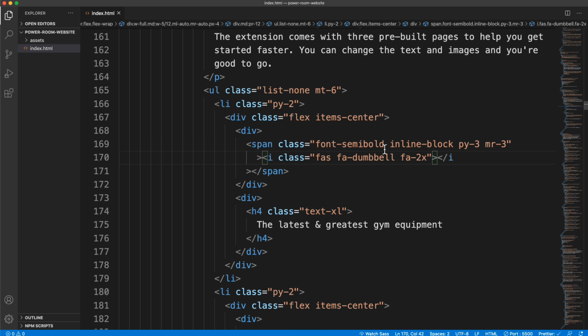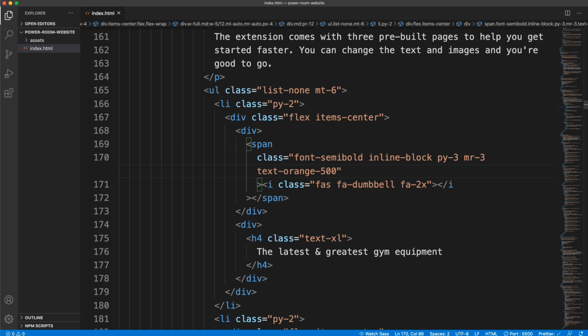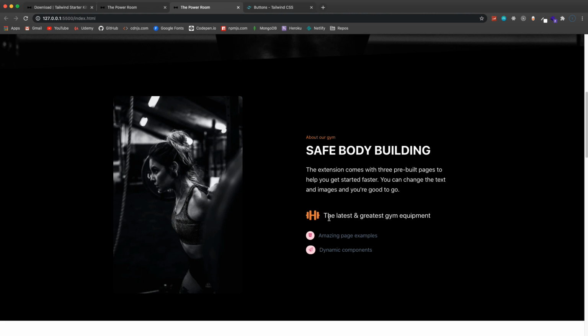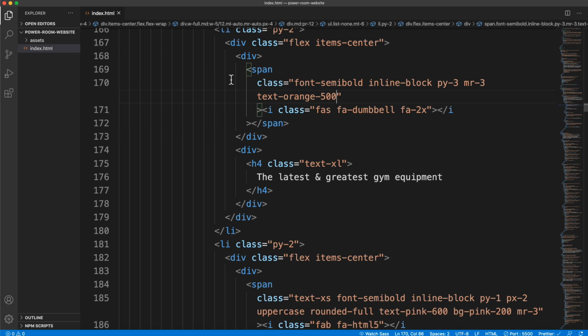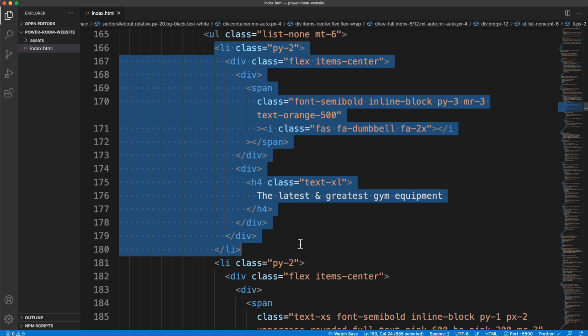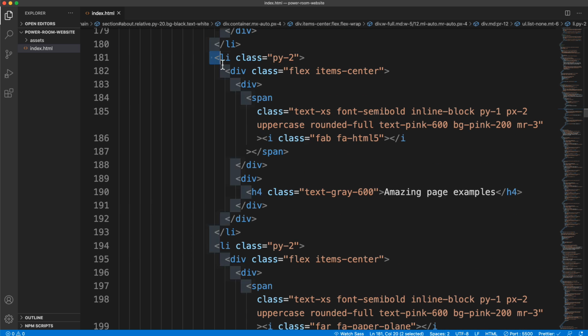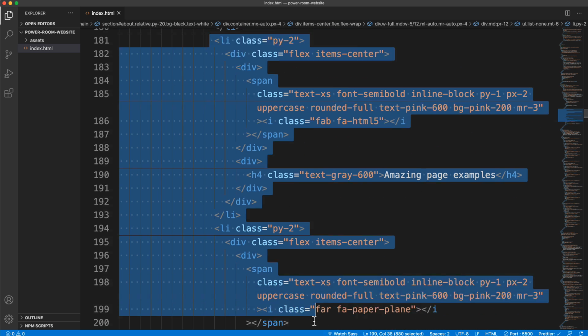Let's add it to the span here around it. We'll say text-orange-500. All right, so that looks good. Now let's do the other two. So I'm going to just copy, so we have each one in a list item. I'm going to copy this whole list item here with py-2, and let's replace this one and this one.